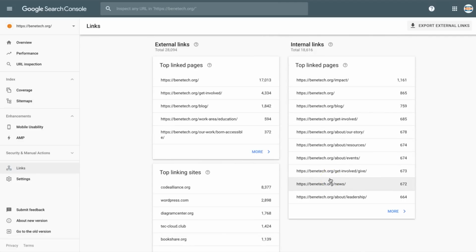Okay, what are the top linked pages for internal links? From an SEO perspective, you always want to have a nice balance of internal linking. So this report helps you understand what pages are getting links and whether the links are evenly spread. This is Google Search Console.